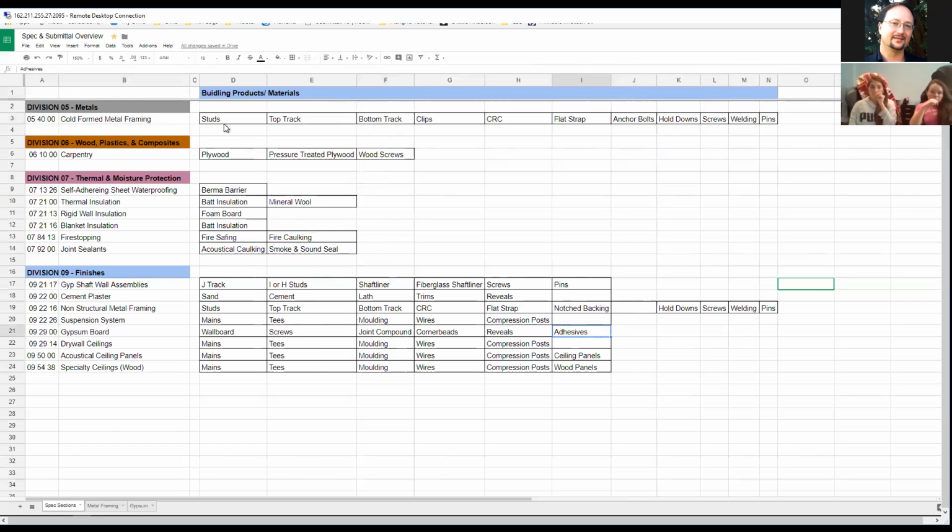So in covering the metal framing, all these are different components that we will be submitting on. Now, there's more extensive a list, but where you will find that is you will look in your spec section.